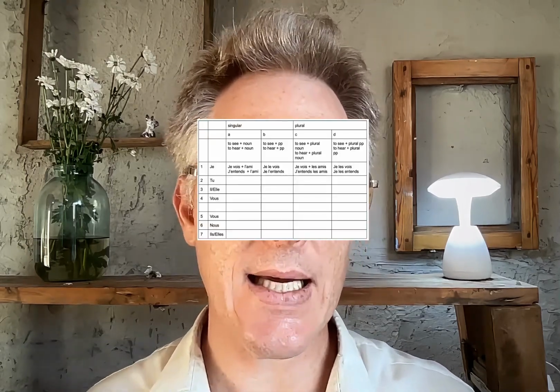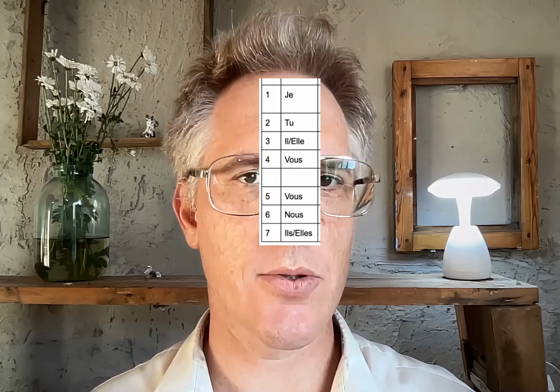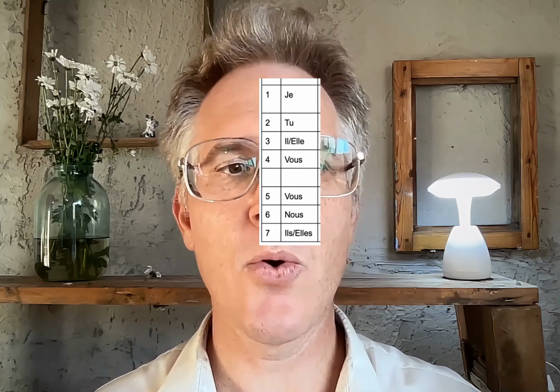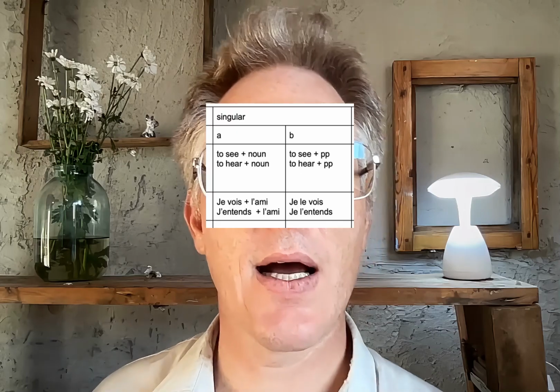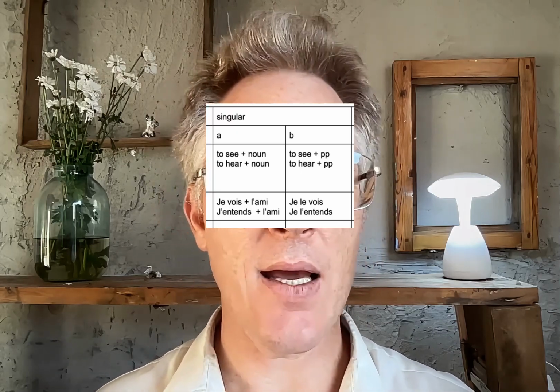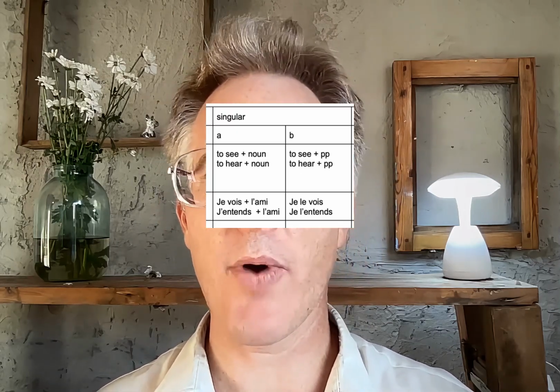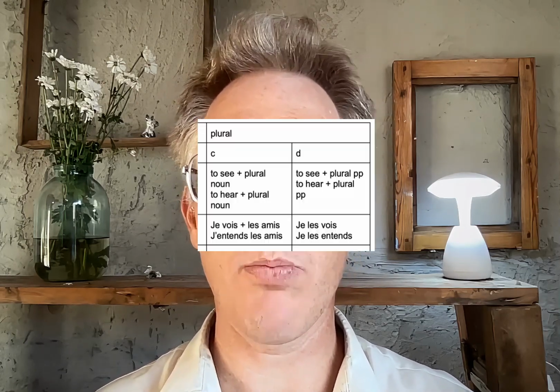Let's take a quick look down at the table. In the first column, we have the subject personal pronouns. Je, tu, il, elle, vous, nous, elles. And then in the columns, this is where we're going to put the nouns and the personal pronouns in the object position. We got singular, plural. So singular, we got A, B. The difference between A and B is this idea of I see noun, that's A, compared to I see personal pronoun. That's we replace the noun with the personal pronoun. And then I see the plural personal pronouns.